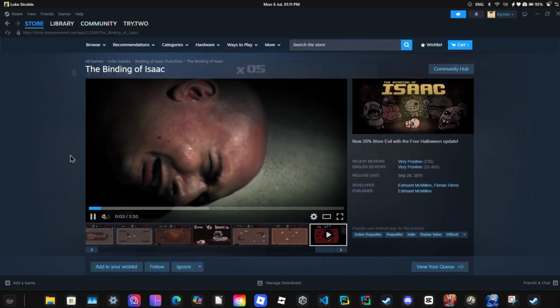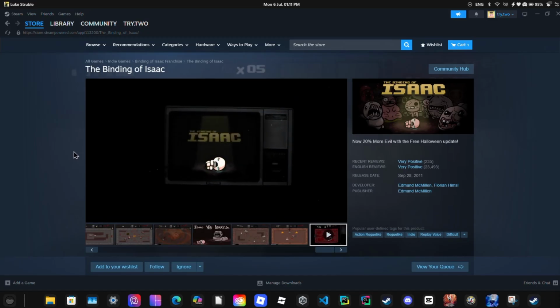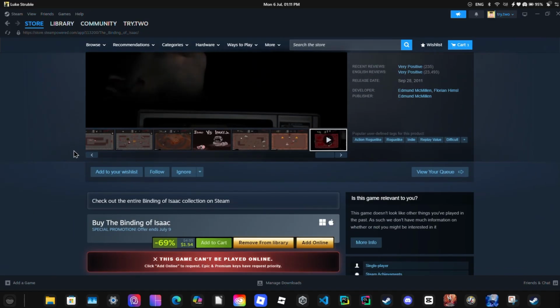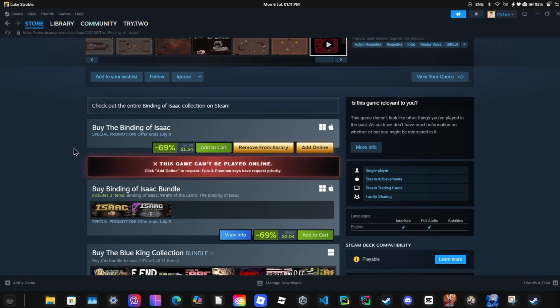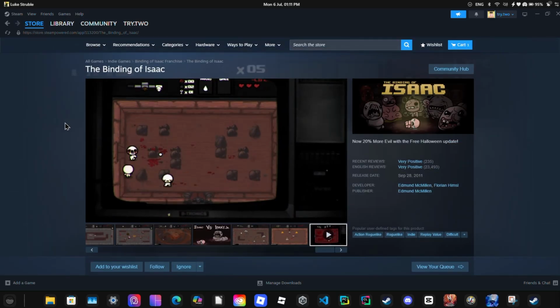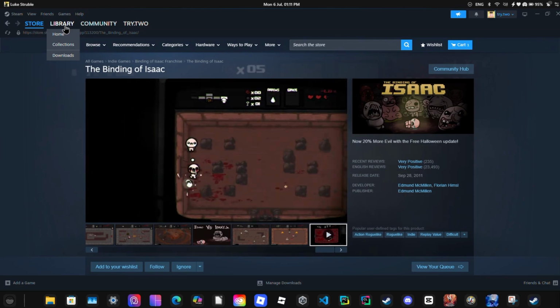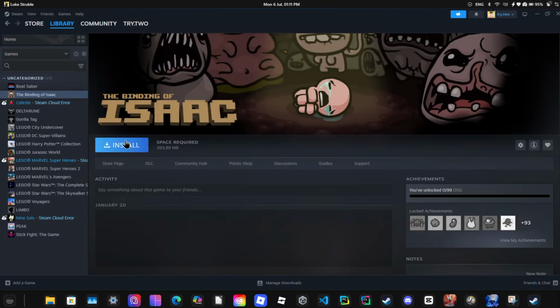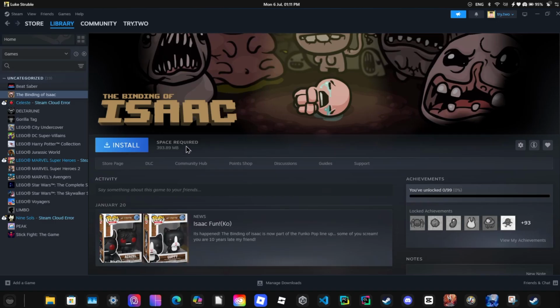Most games don't require a real token, so this works for most games, but it doesn't for this one for some reason. So if we try to click add online, it will be sending a request that won't reach anywhere. Okay, and then once we are in the library, we can just install and play the game like we normally would with a Steam game.